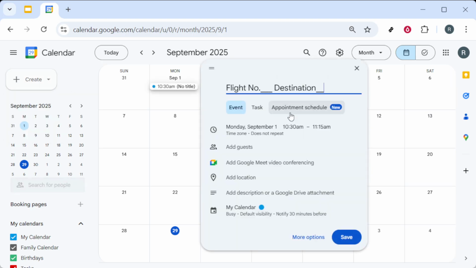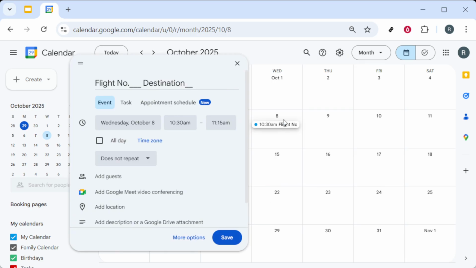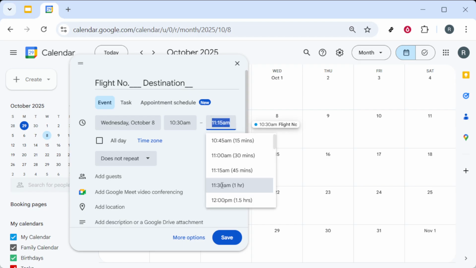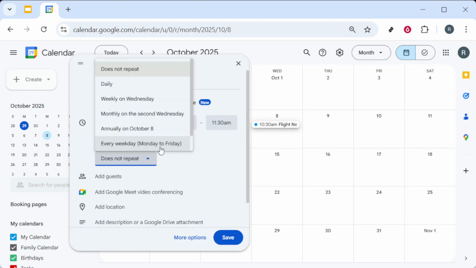Next, you need to set the date and time of the flight. Make sure you're selecting the correct options so you don't end up at the airport on the wrong day or time. Pay special attention to your time zone. Selecting the correct time zone is crucial, especially if your flight is international. Once you've ensured all the details are accurate, click OK.